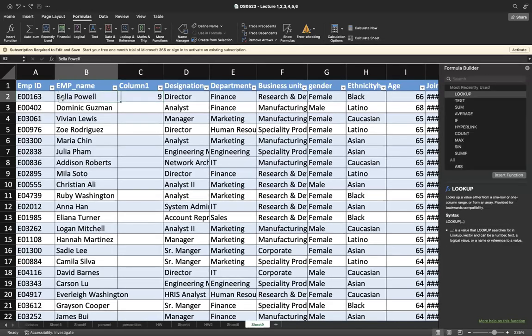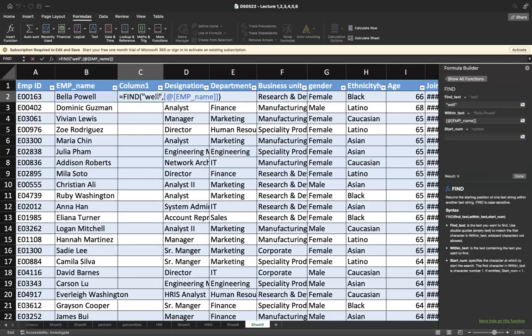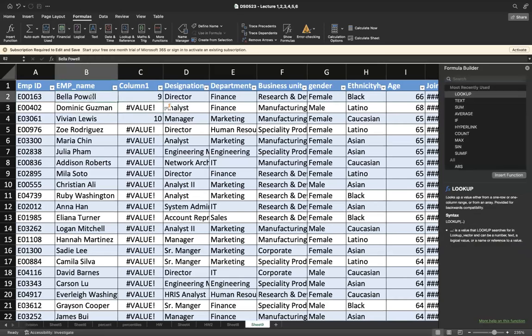So for example, let's take this particular example here. This example is the name of the employee, and the name of the employee is Bella Powell. Now here, what we are trying to do is find the location of, let's replace this WELL with W, so we'll get the same output here. So we are trying to find the location of W in this particular name.